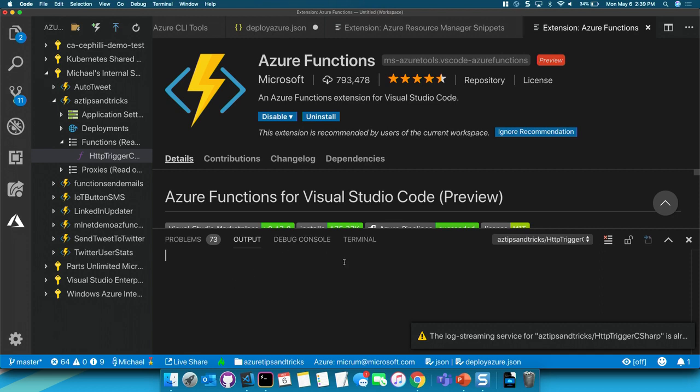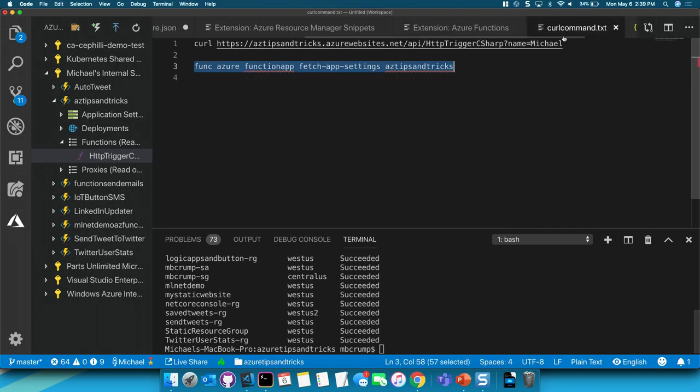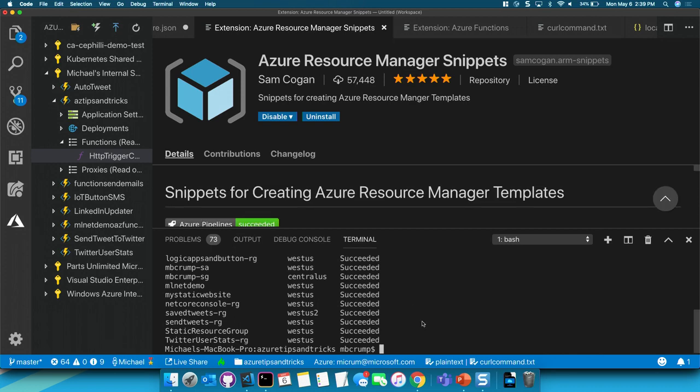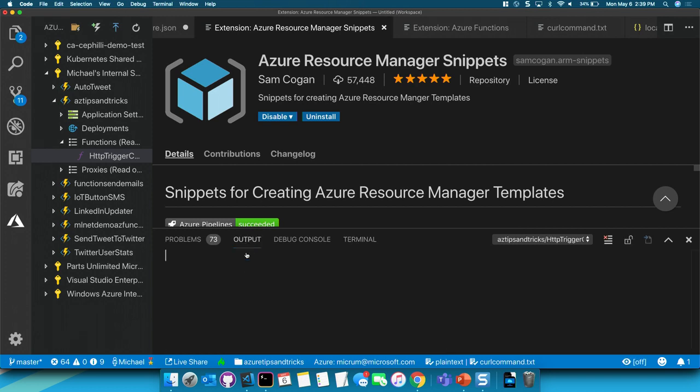So if I take the command that allows me to run a curl command really quickly on that Azure function, I'm just going to take this one for example, and I come over to my extension. Actually, I'm going to run it right here inside of the terminal. I can see that it actually returned back the hello Michael, but in the output window here, it may need to be refreshed. I can also get that same output that I had in the Azure portal.